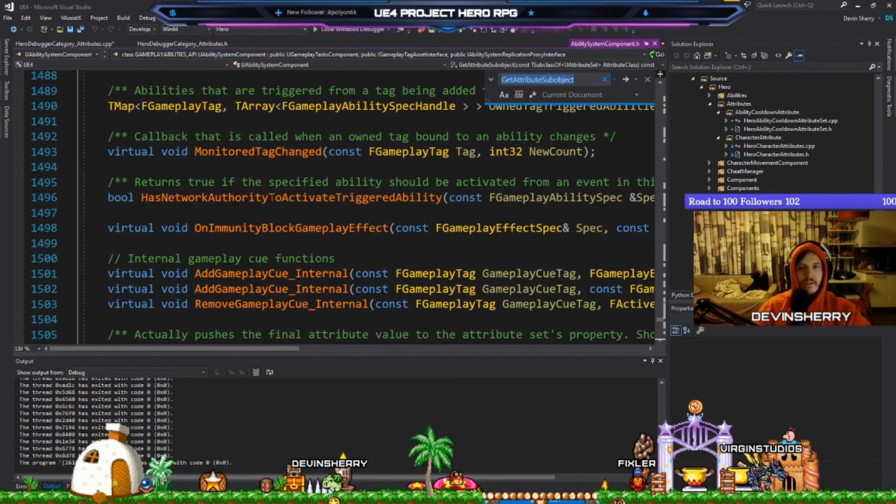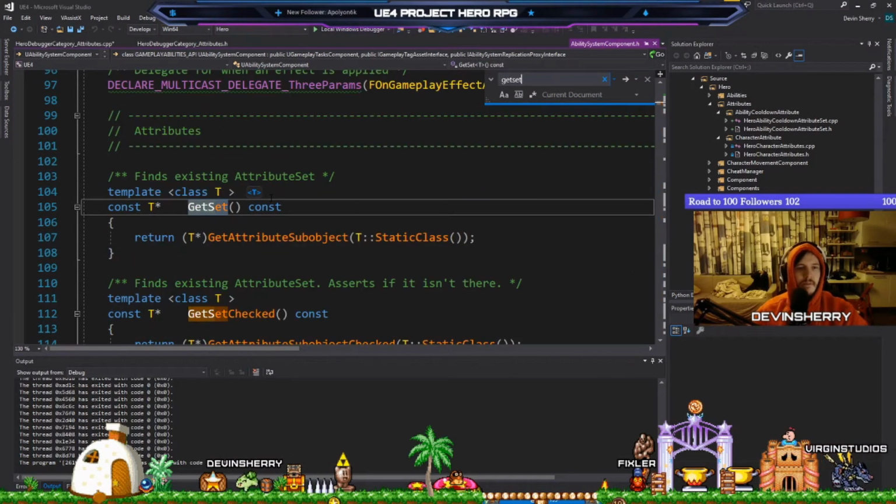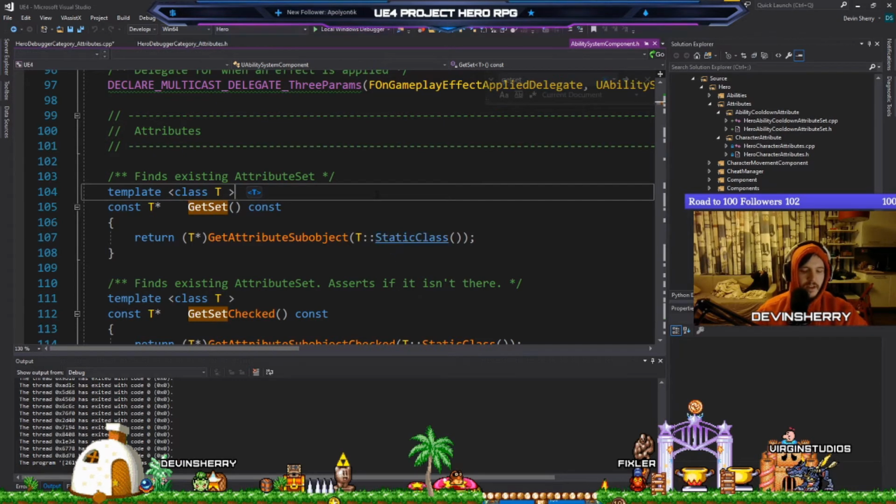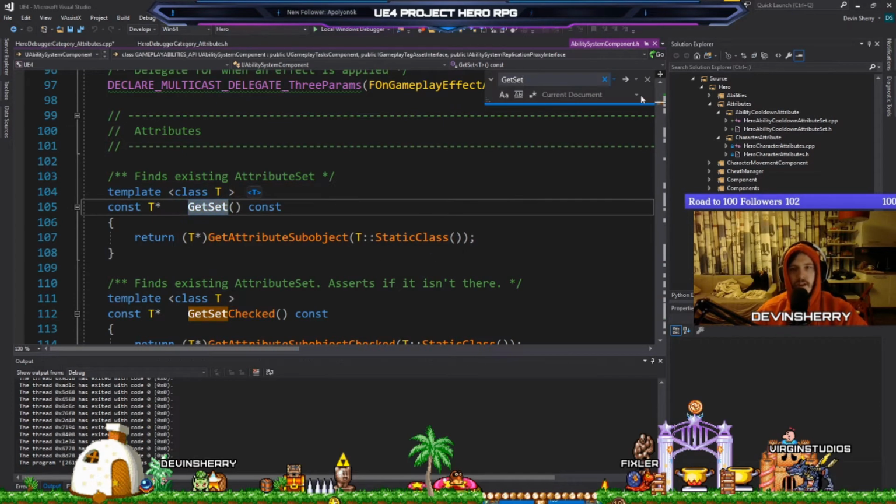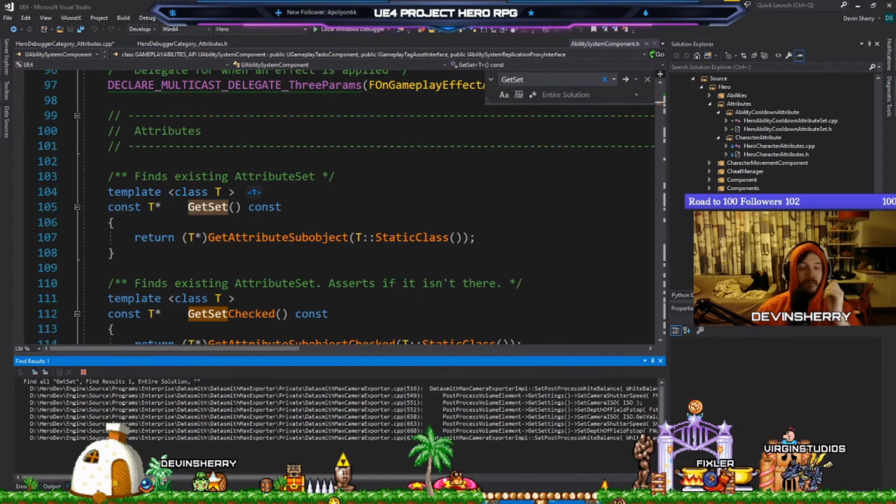Okay, where's get set? Let's see. Can we get a reference anywhere for get set? Is this anywhere? Tire solution. Find all.